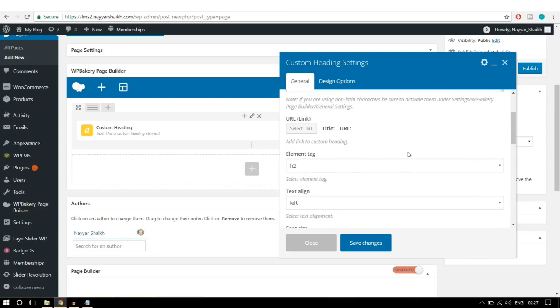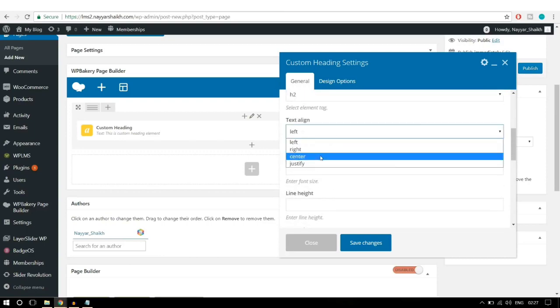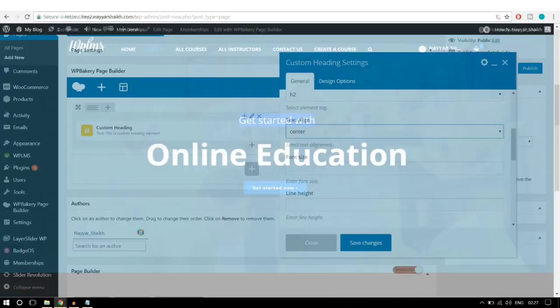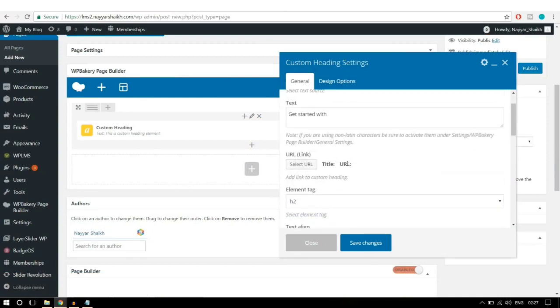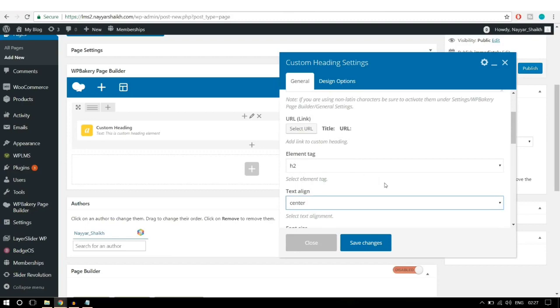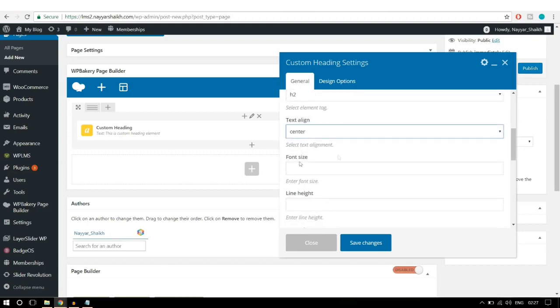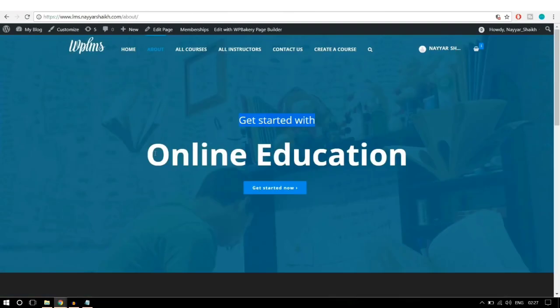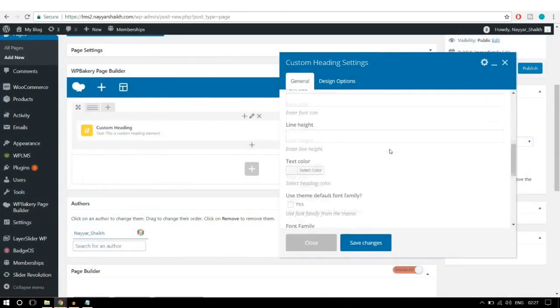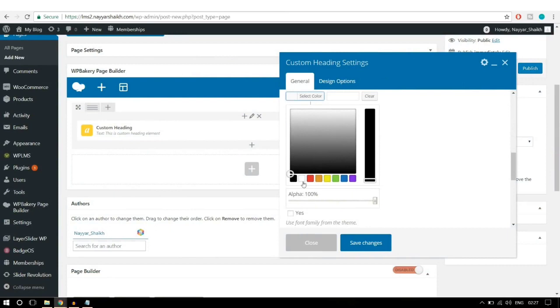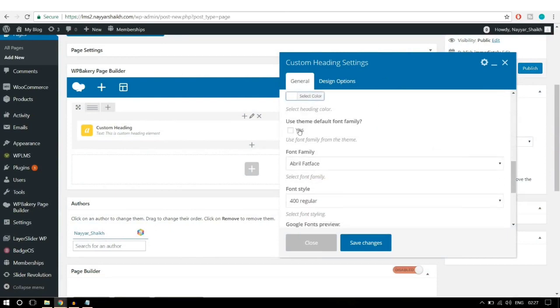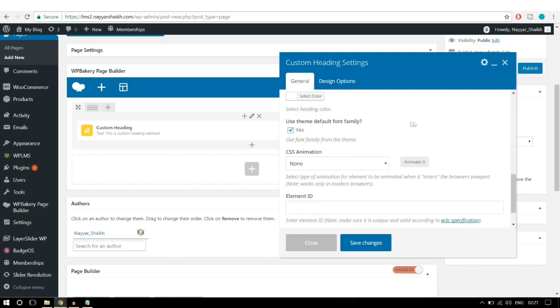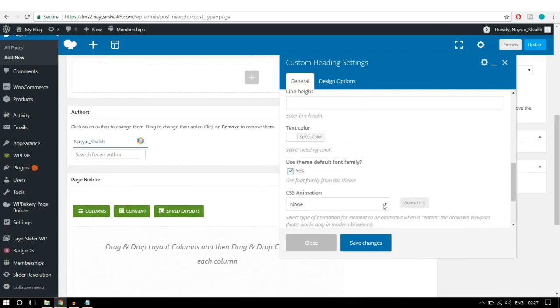So I'll select H2, text align, center. As you can see, it is centered. Font size, I won't put anything over here because I have already selected H2. But if you want to make it smaller, bigger, you can do so. We'll do that with this text, okay? But for this, H2 is fine. And color, let's make it white. So let's select white color from here. Use theme default family. Yes, we want to do that. Now everything is looking fine.